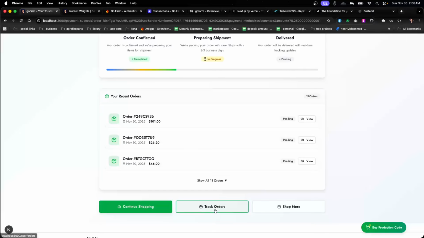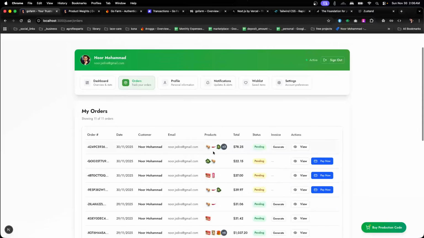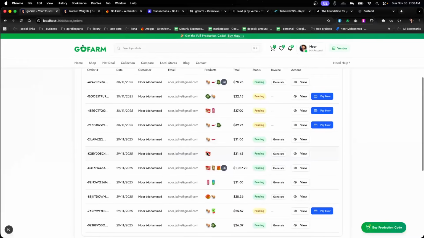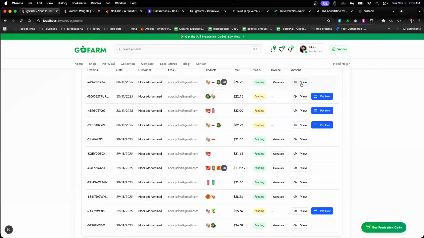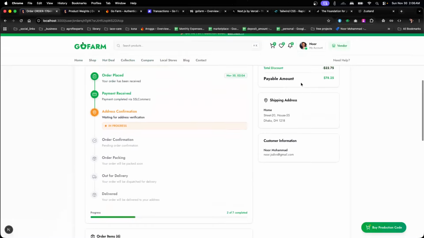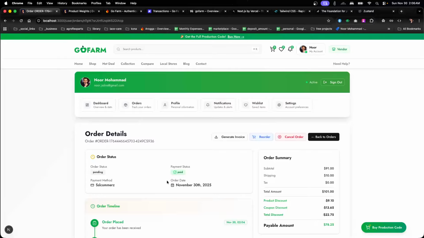So now we can go to track the orders, and this account has multiple orders from before. This order is pretty much similar to the Shortcut Pro, but the calculation and others are different. Now if we go to view the orders, you can see we can view it in a proper way. Our order place, payment receipt. Now you need the address confirm, order confirmation, order tracking, and others. A lot of things are going to work side by side.